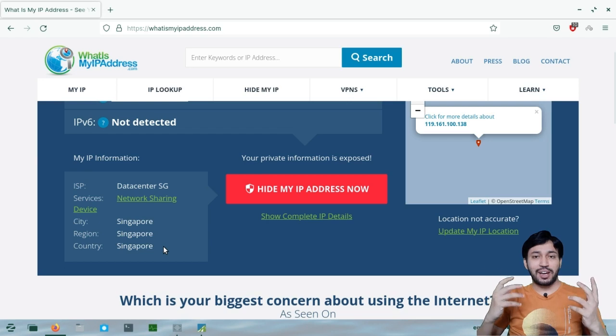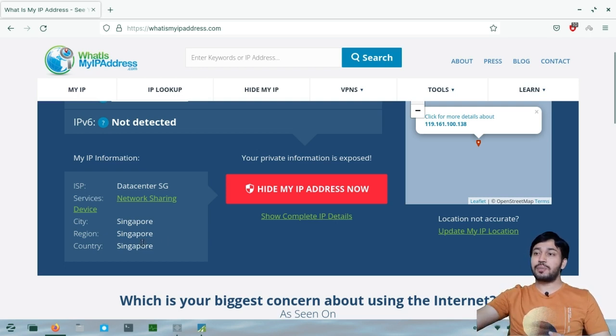So I'm in Singapore basically according to this website, but I'm not actually in Singapore. I'm in India, of course, but it shows Singapore. So you can easily hide your identity and stay anonymous when using the Tor network. Whatever you browse, whatever you do on the whole computer, whatever apps you are using, all will go through this Tor traffic. Tor network, and you will be totally anonymous.